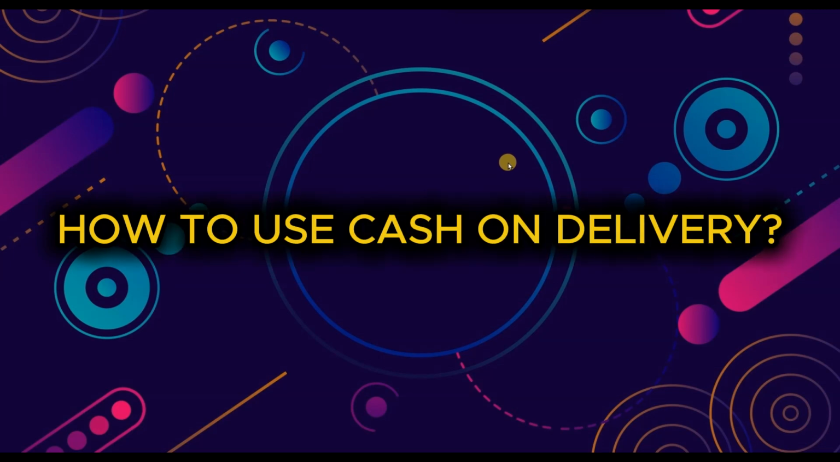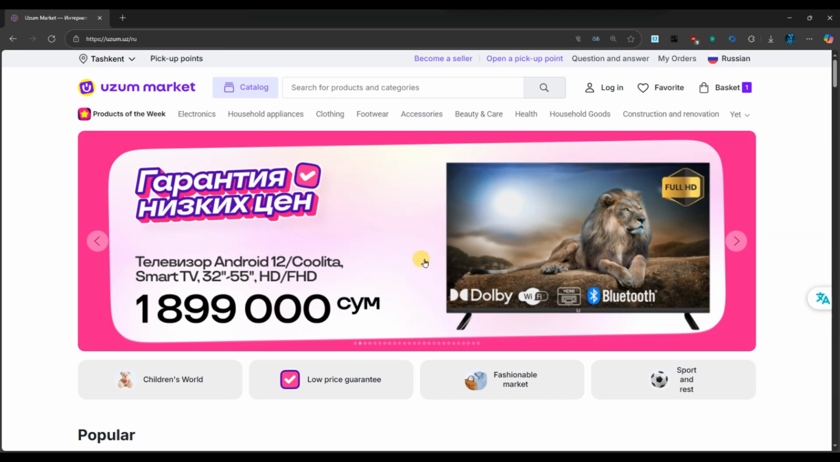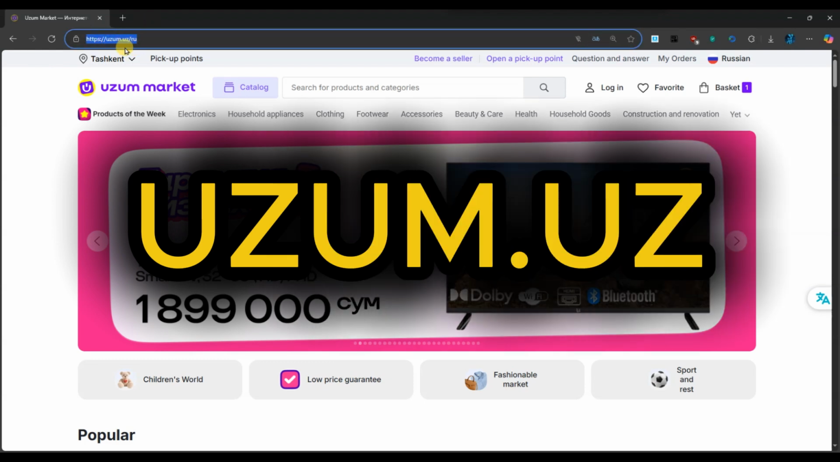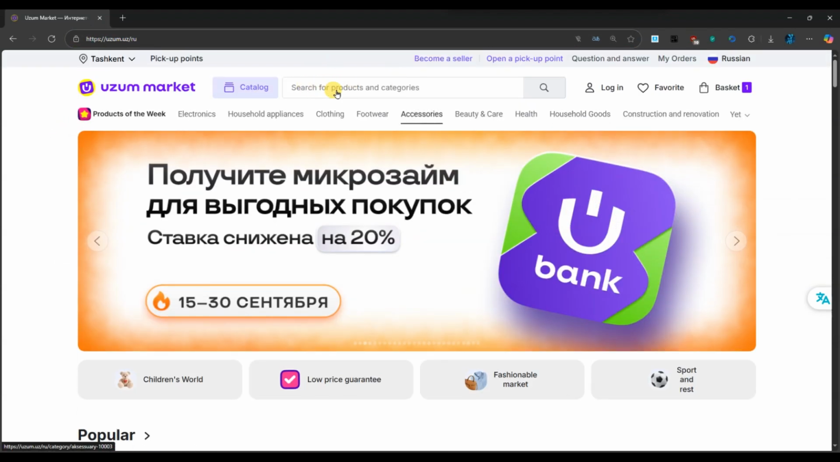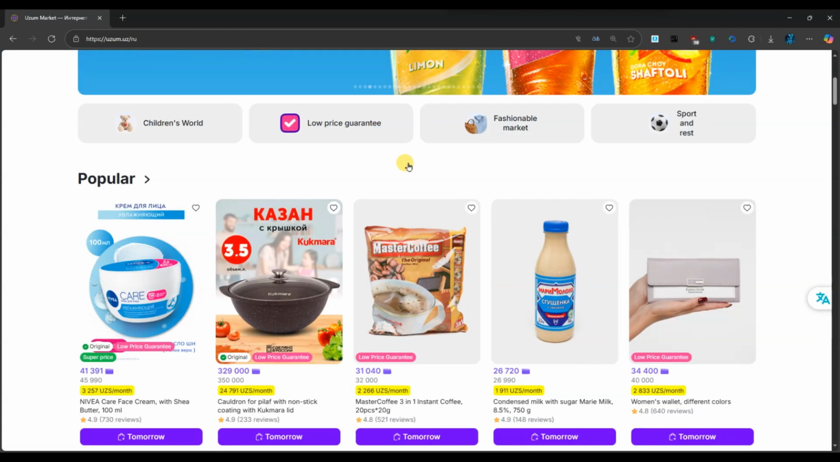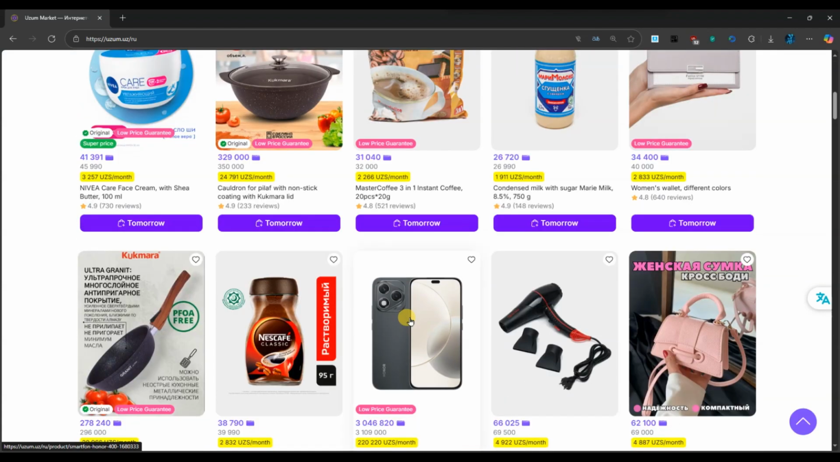How to use cash on delivery in Uzum Market. First of all, open your web browser and go to the official website at uzum.uz. Log into your account and search for the product you want to buy. Once you find it, click on the product and select Add to Cart button.